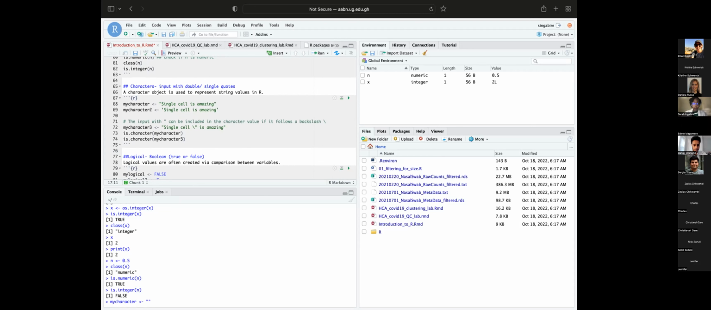And I want my character. So you open the quotes. Character values can be numbers, letters, or words, anything that you want, as long as they're in quotation marks, okay? So here I just wrote "single cell is amazing."